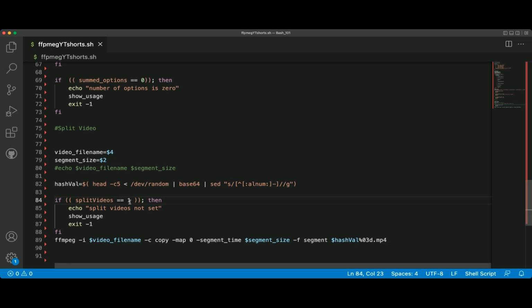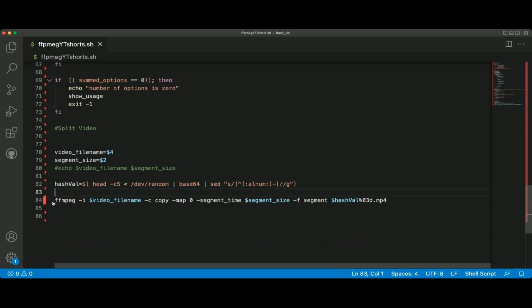I'm very sorry. We're actually checking that value on the top. I already forgot what program. But we're actually checking that the split video has to be set. So we're already setting that. So we're good here. So this will split the video, and it will add the hash to the output.